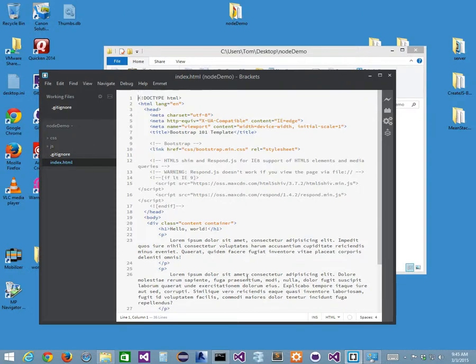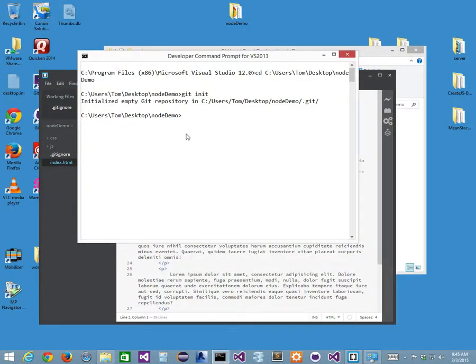But before you do that, let's go back into the command line. Here's my command line. You have to do this git init within your folder to initialize your repository. So you guys all done that? git init? Okay.